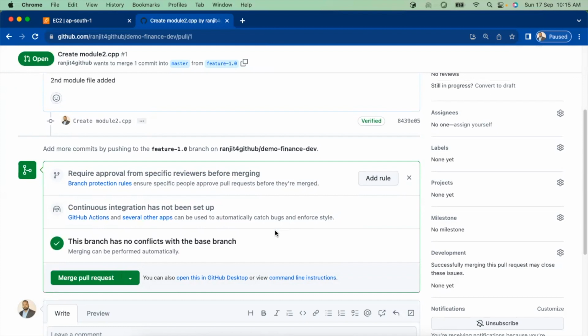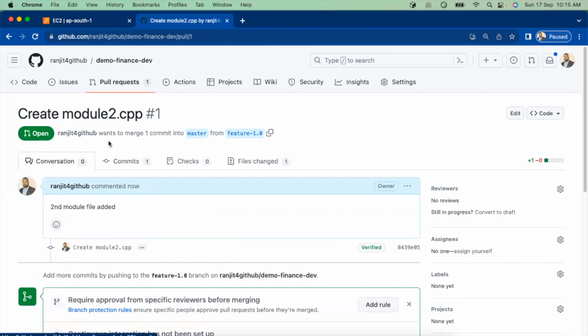Okay. So now we can see here that this branch has no conflicts with the base branch. Base branch is the master branch and this branch is the feature 1.0. If there is no conflict, then it will allow you to merge the pull request. And you can see here we have this pull request for this module 2. What it says, this owner wants to merge one commit into master from feature. The pull request is open.